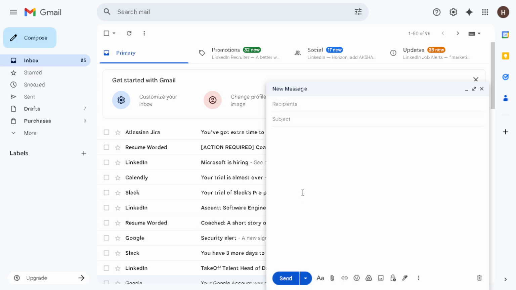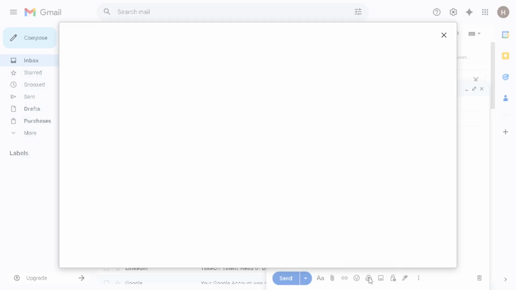Next, as your email window opens up, look down at the bottom. You should see a row of icons. Among them, there's a Google Drive icon, which is usually nestled right next to the emoji icon. Go ahead and click on that Google Drive icon. This is where the magic begins.